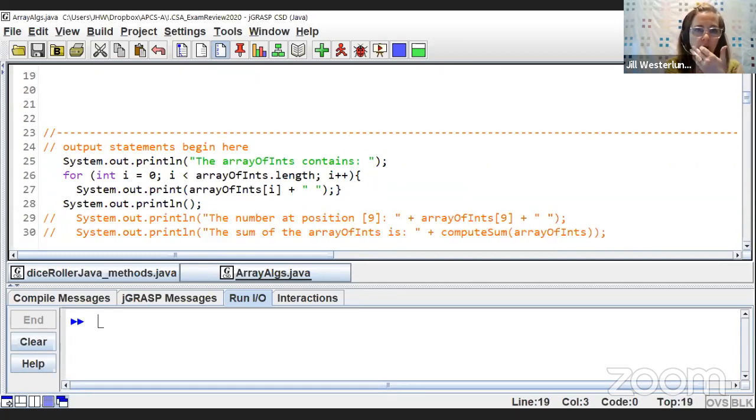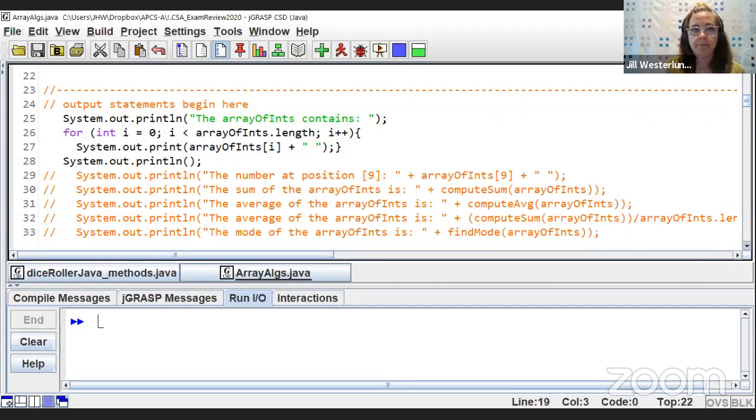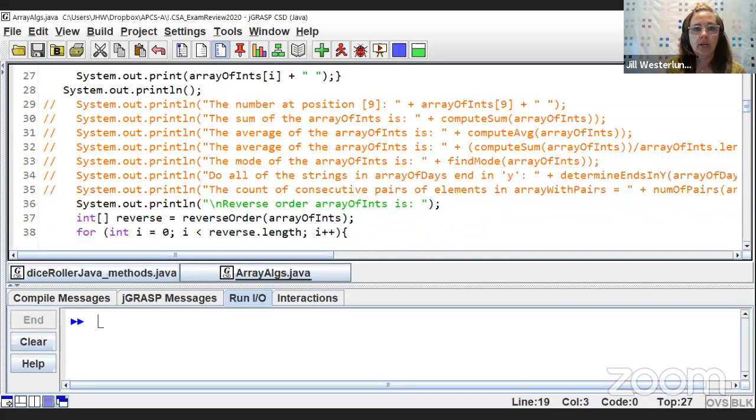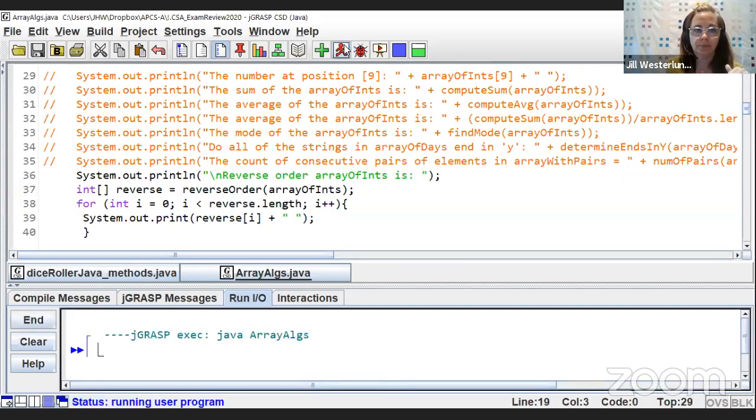And then I have this long section of output statements, because at the bottom of this code, I have a whole bunch of different methods. So the first one that you're going to see is going to print out for us our array of ints. I'm going to show you that before I click go. I also have turned on right now to print out the reverse order. This is the last in the bulleted list, to reverse the order of the elements in the array. So when I run my code, you're going to see the original 10 random numbers, and then you're going to see that same thing reversed.